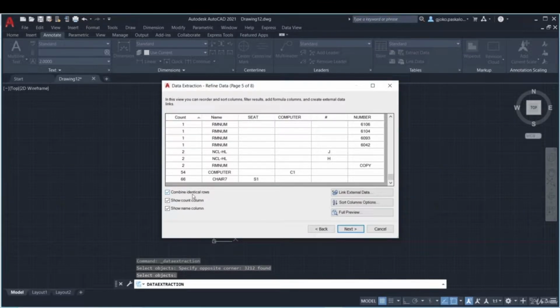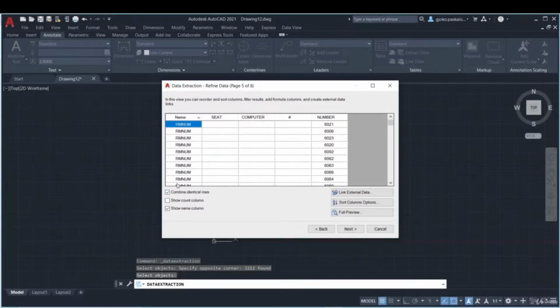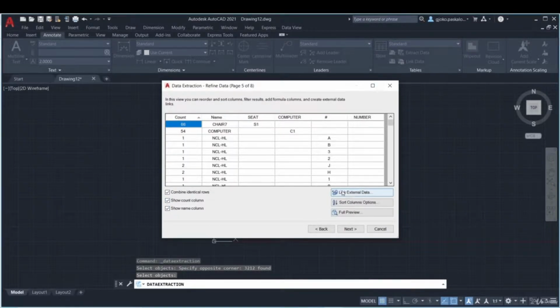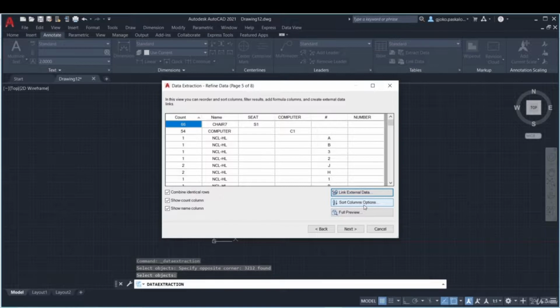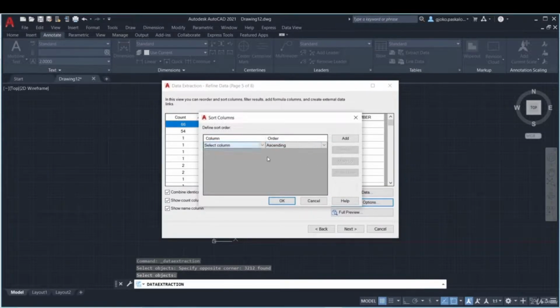Let's say uncheck this combine identical rows, and you can see the changes applied to the data. We can even show count columns, as you can see, show name columns, and we can even link external data. So there is a possibility to link an external data source to this. I won't show you this, you can experiment on your own. And there is a sort option, so we can sort columns in ascending, descending order. Even we can select the columns that we want to display, and I won't mess with this.